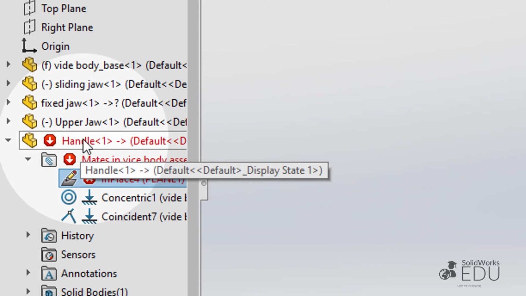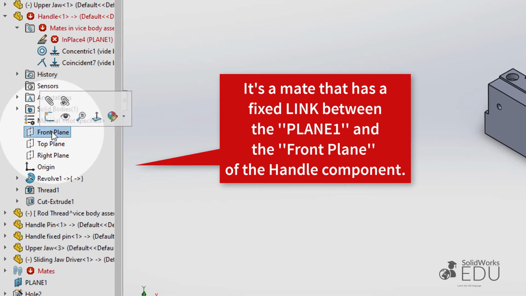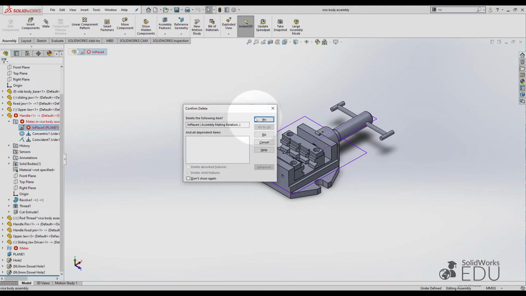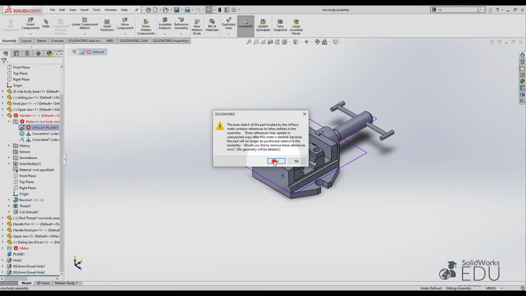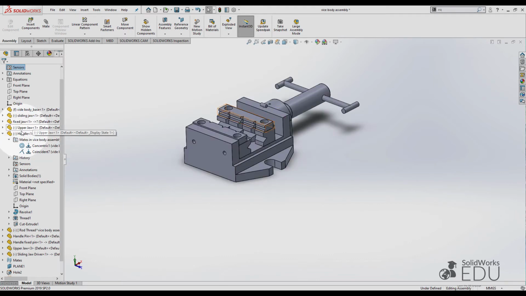So this is a mate from the handle plane 1. Okay, it's a mate that has been generated on this plane, on the front plane. So select this mate and press delete. Yes. Yes. Okay.